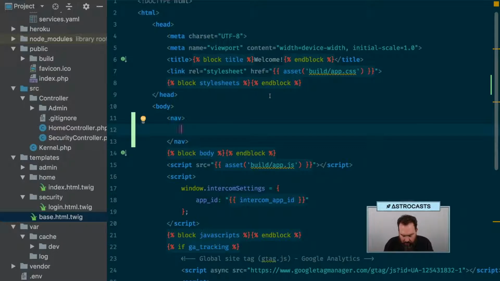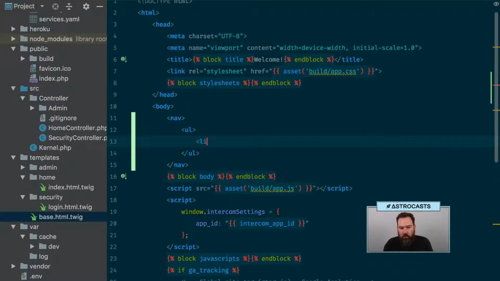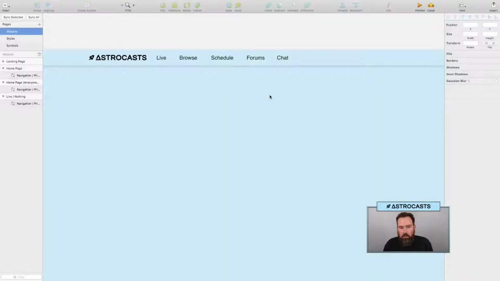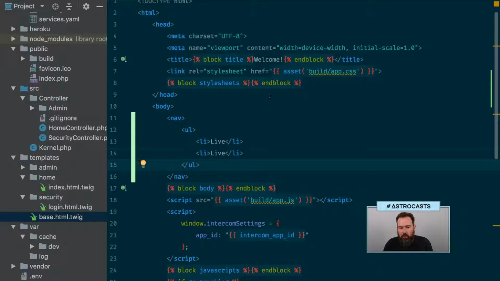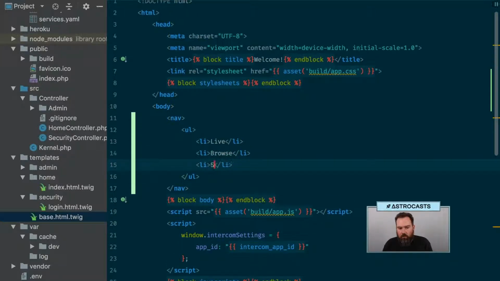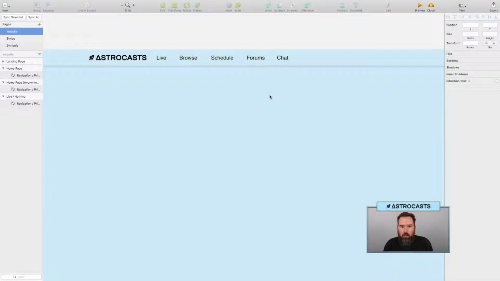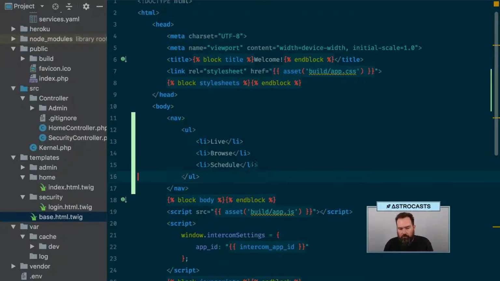All right, so primary nav, I'm going to start with a list. And just for now, we're going to use the same ones that are in the mockup. So we'll do live, browse, schedule, and then forums and chat.